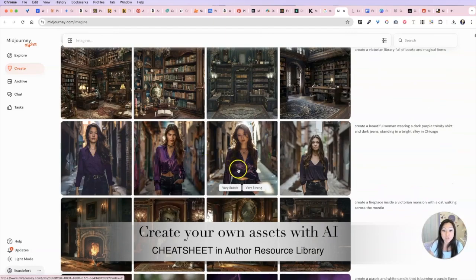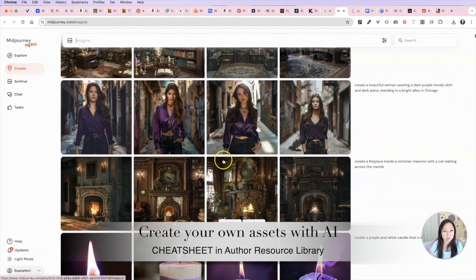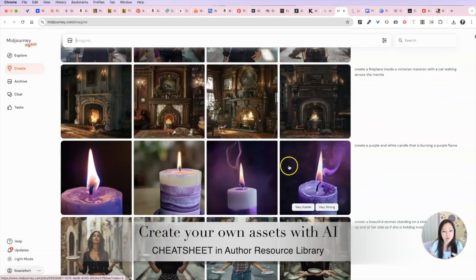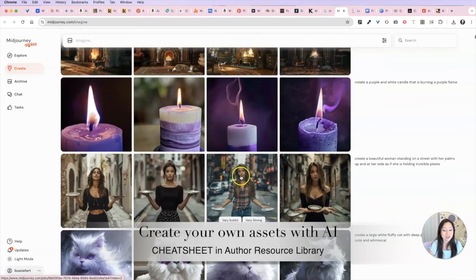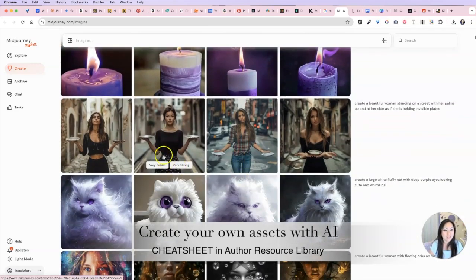Here are some other women too, just standing in different poses that I might want to use. Another library. Maybe I just need a candle, but I want it to be purple, right? And it's really hard for me to find a purple candle. Am I going to waste the rest of my life looking through Adobe stock images to find the perfect candle? And again, see how the women are holding the plates. You can just get rid of the plates. I just wanted someone with their hands held out.